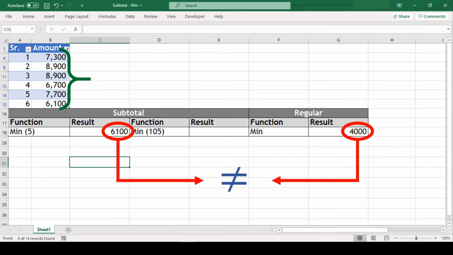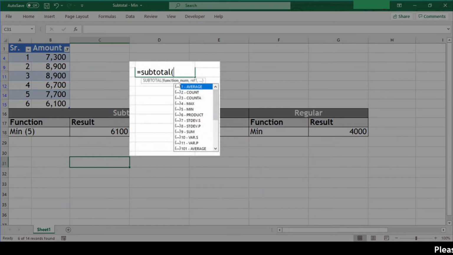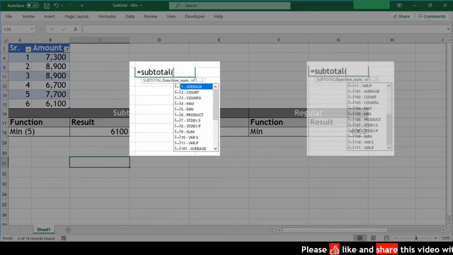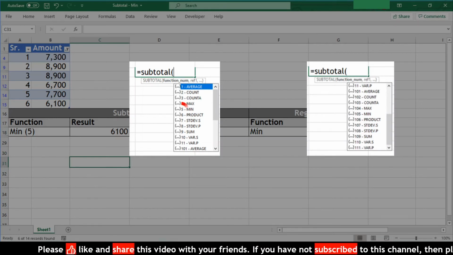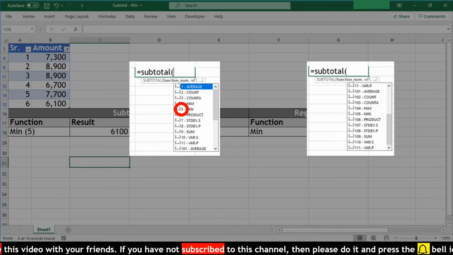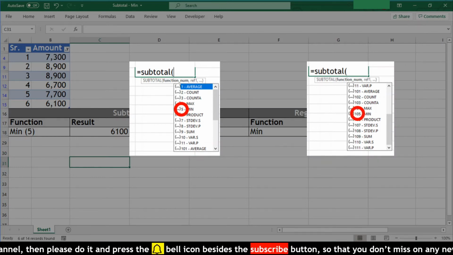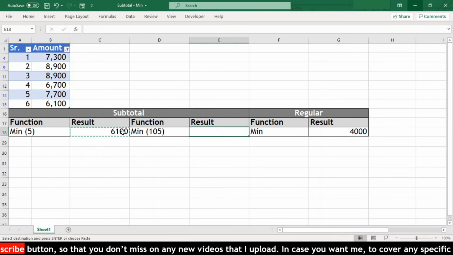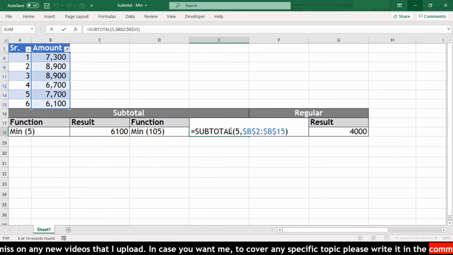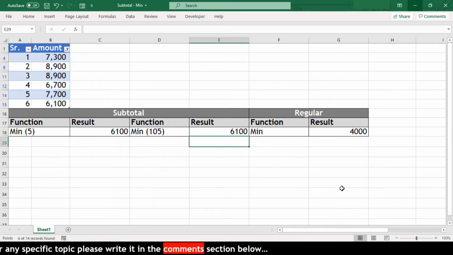In the subtotal function itself, there are two min functions, one with code 5 and another with code 105. We have already seen the min function with code 5. Now let us see how this function is different from the other. Let us first use this function on the same range. We will just copy paste our formula and change the code from 5 to 105, and our result is the same.